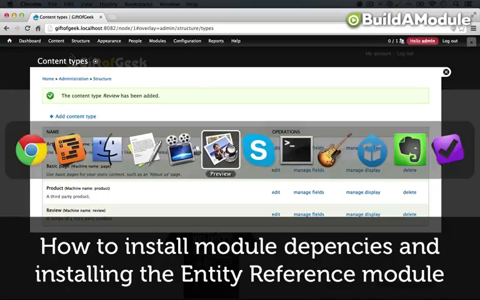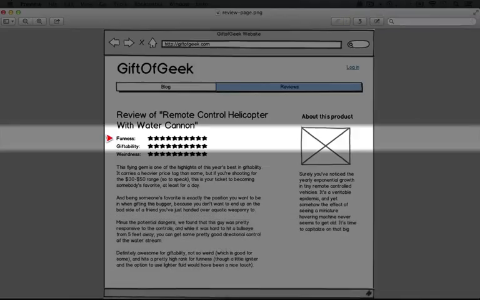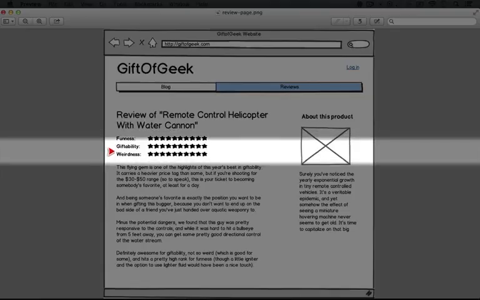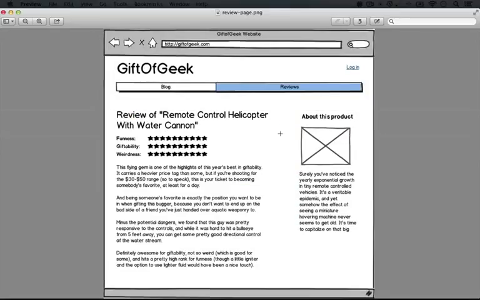Okay, now if we go back to our mockups, we'll see that we actually have a few other pieces that we need to make our review complete. We have 3 different types of ratings. We have funness, giftability, and weirdness, and we can use the 5-star module to create these fields. And we also need some way to connect this review over to the product. And again, we'll use the entity reference module for that.